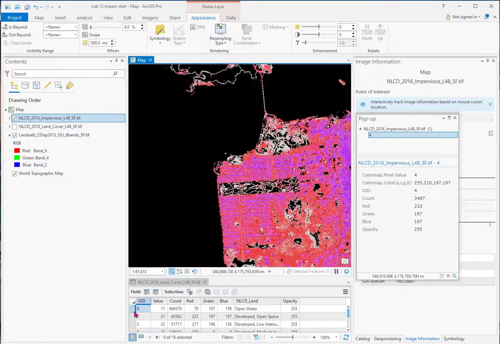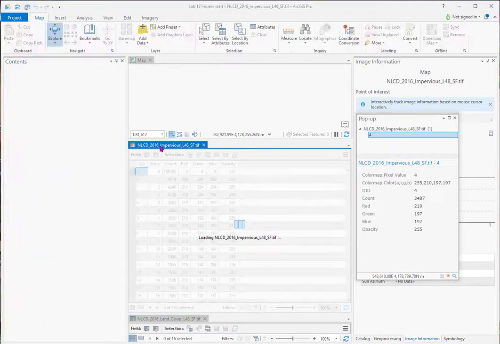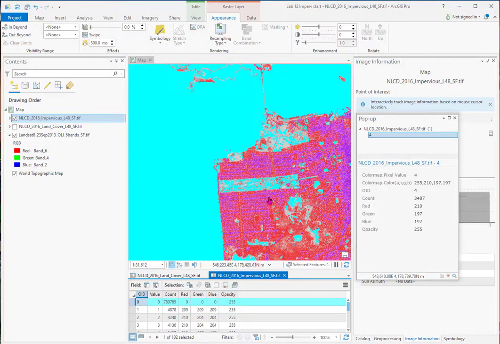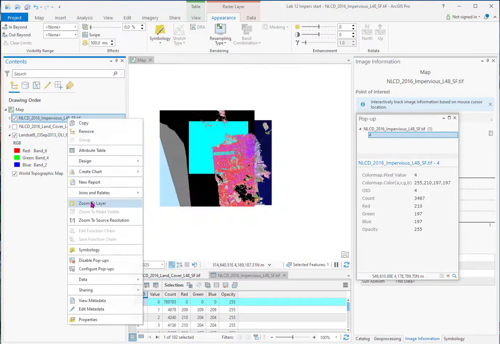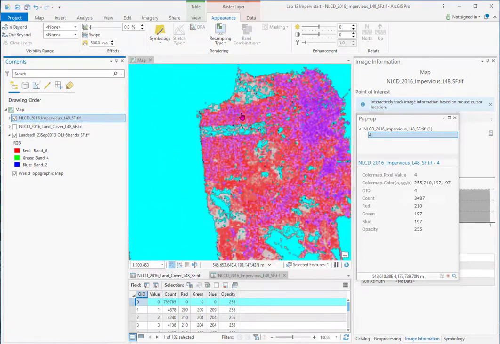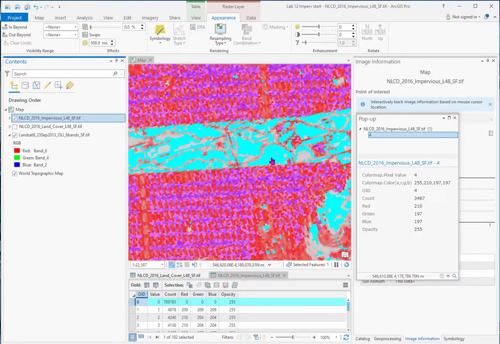Now I'll zoom out again and then open up the attribute table. There. And these are the counts for the different levels of impervious. You can see there's a tremendous amount in 0. And so if we zoom out, you can see what feature 0 is, but it's also not just offshore, it's inshore. So what are these polygons?